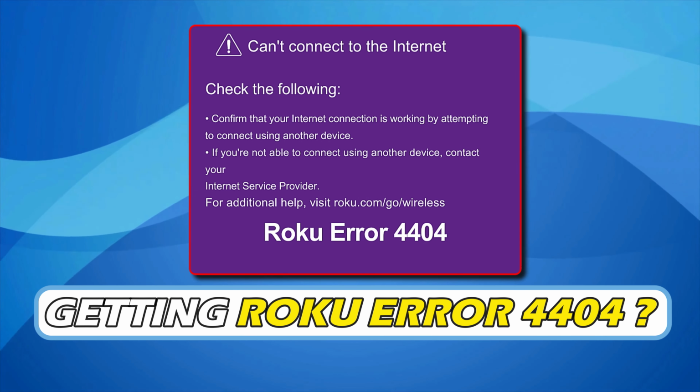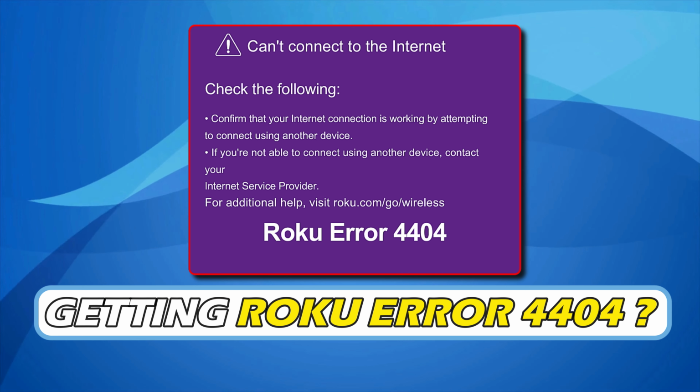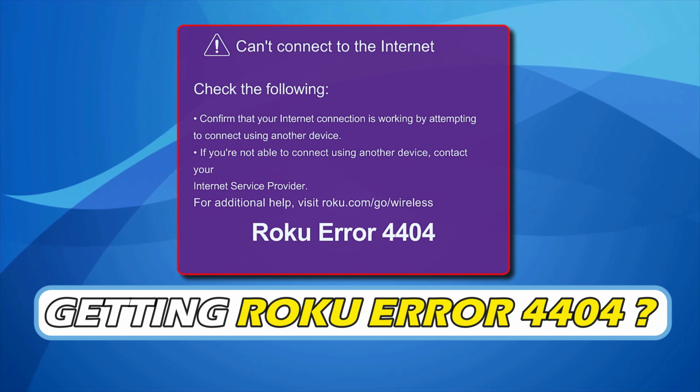If you are getting Roku error 4404, you are at the right place. We have got some easy ways that you can use to fix this issue.